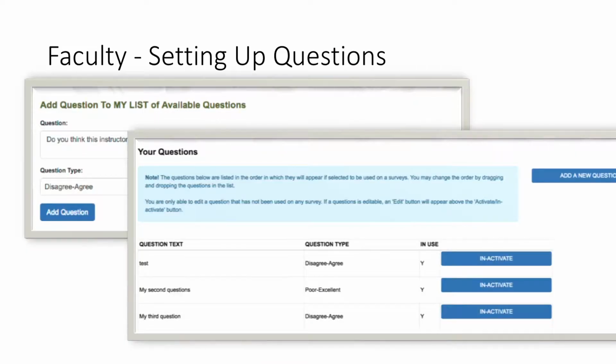So I could go in and actually add a question to my list. I can pick a question, add a question, type it in, decide whether I want it to be disagree, agree, or whatever, and we have like 20 different answer types. So you can put it in, and then you create this list for your test. So this is your own personal test bank.